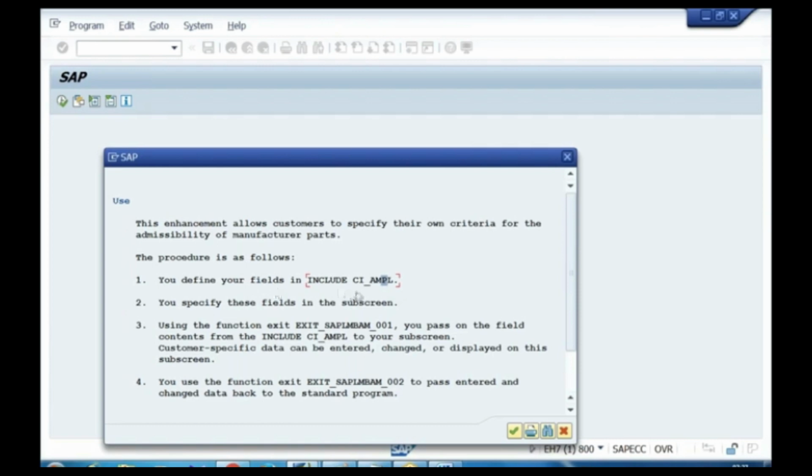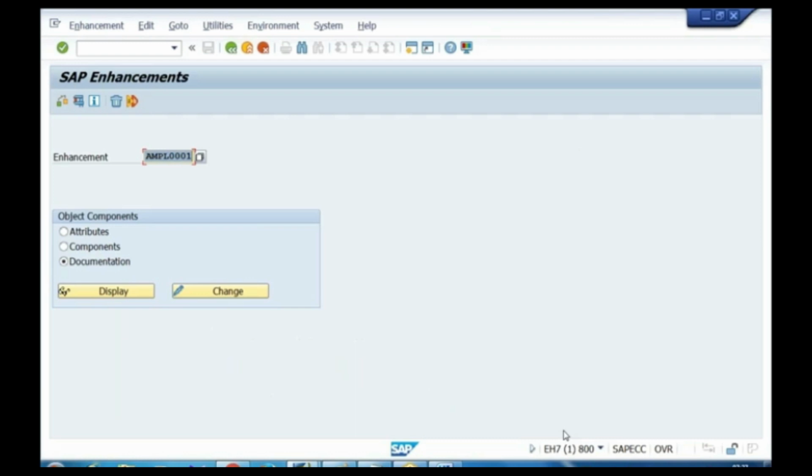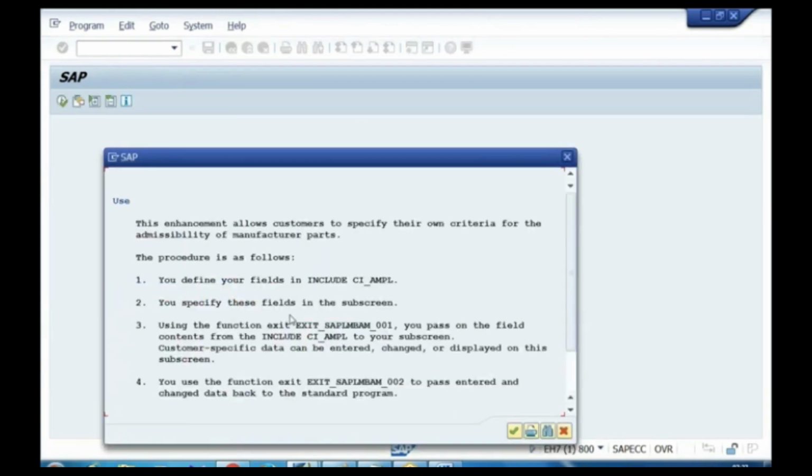First of all, you have to add the fields in the include. You specify these fields in the subscreen. And then we have third and fourth step. We'll discuss that later on. So let me close. By reading the documentation, I understood that this is related to the screen exit because they're talking about additional fields. So where you have to add the additional fields, in which table? AMPL. So what I'll do now?